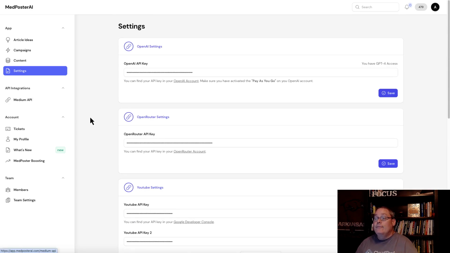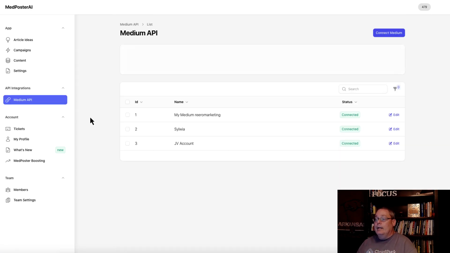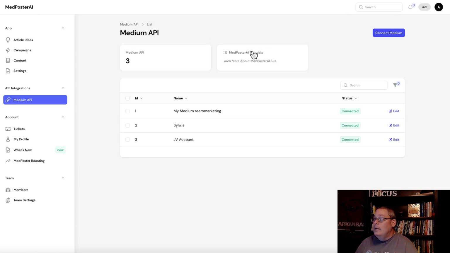The next thing, if you want to set up your Medium account and you want to integrate it, here you can come in here and you can connect your Medium account. And again, all of the information is here under MedPoster AI tutorials. It's a very, very simple process, and I'm going to show you here in a little bit. I'm going to do this in this review because I'm going to utilize one of my own blogs and one of my own Medium accounts to show you how this works.